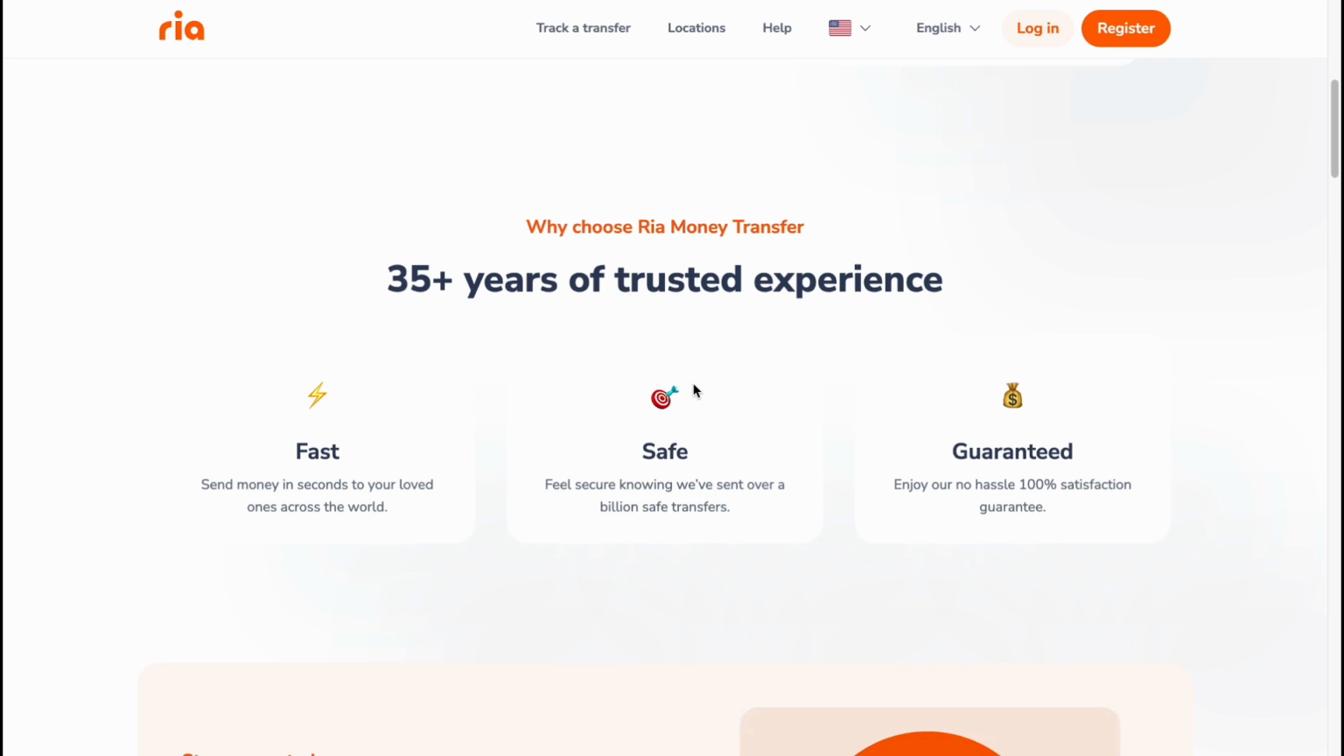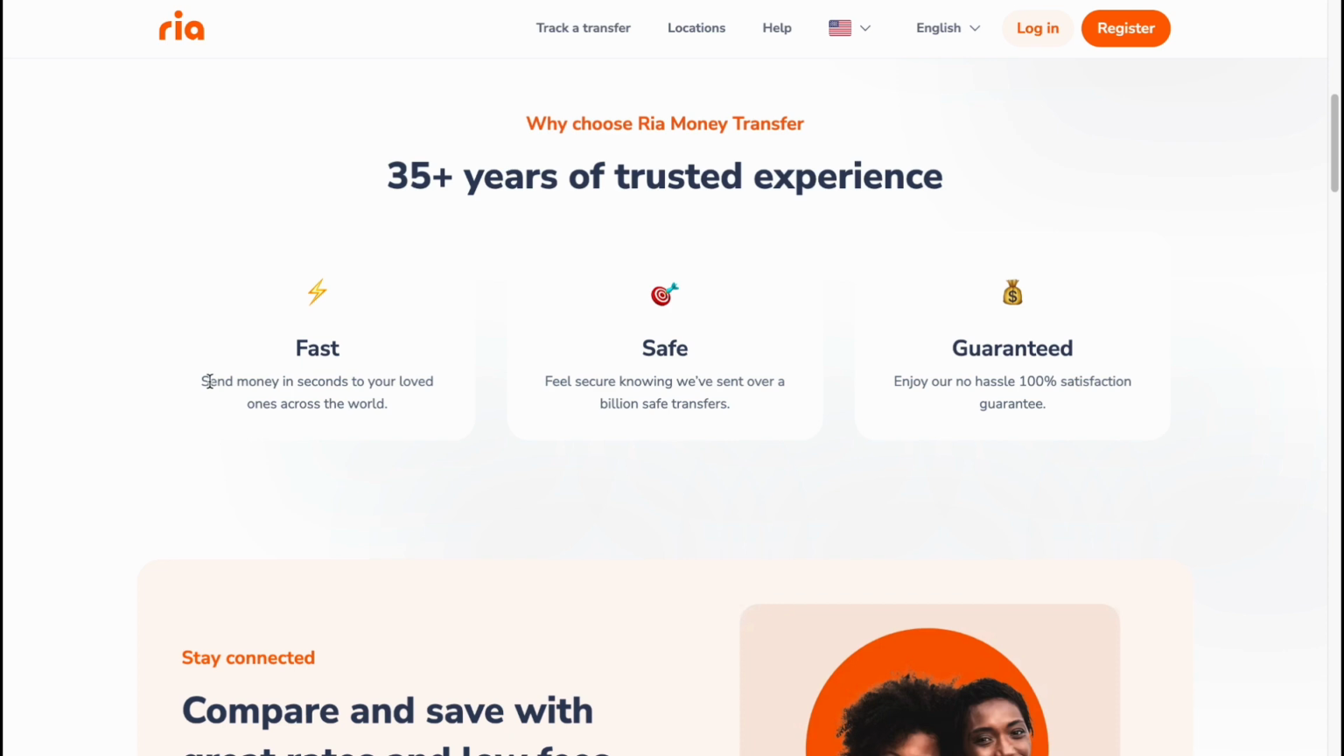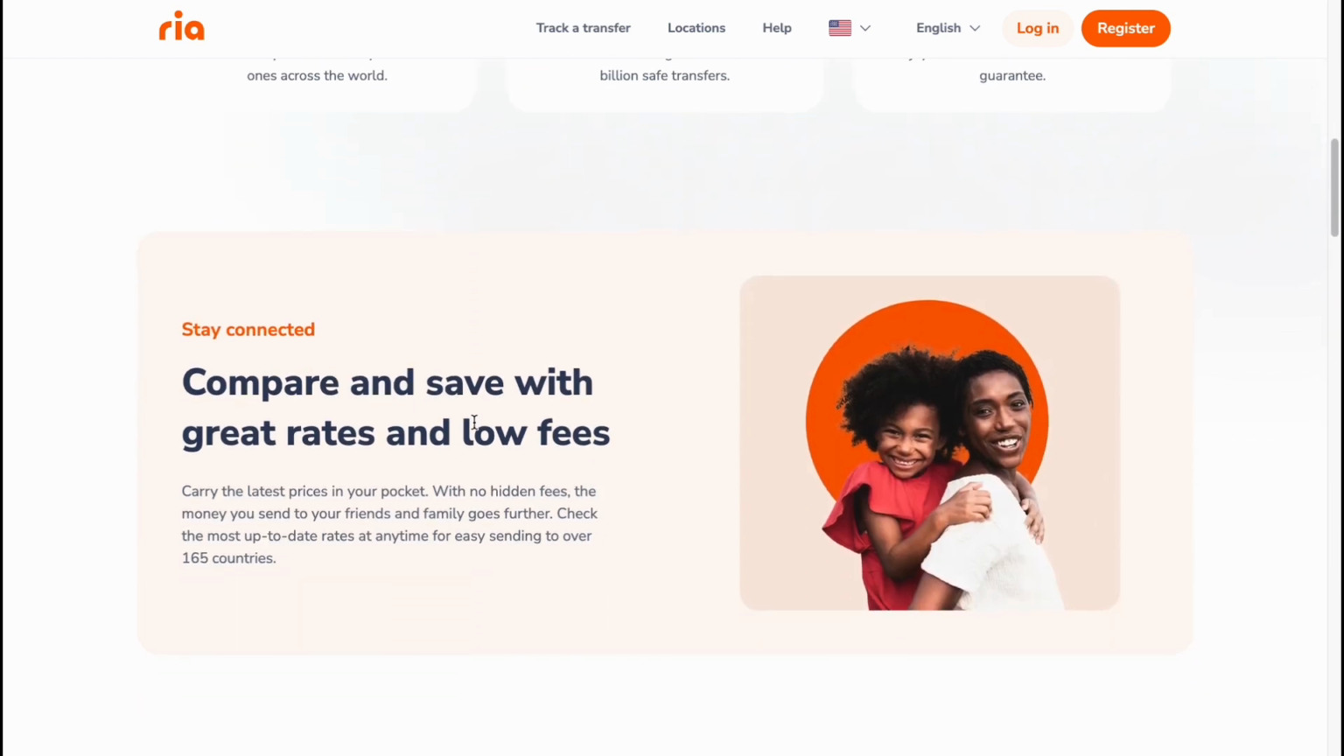If we're going to speak about security and how fast money transfers are on Ria Money Transfer, we can see that it's really safe and it's also guaranteed. So enjoy our no hassle 100% satisfaction guarantee, and it's really fast. We can send money in seconds to your loved ones across the world.